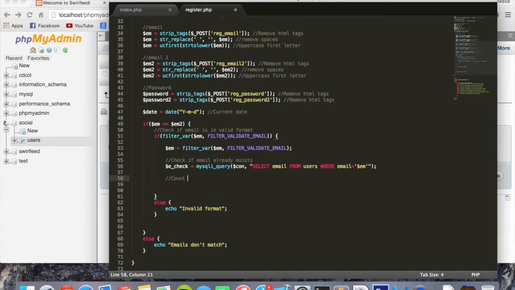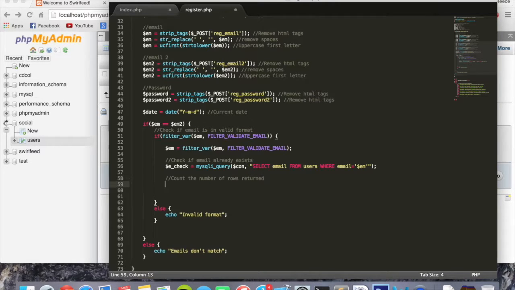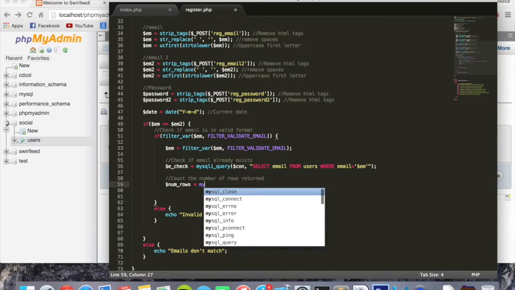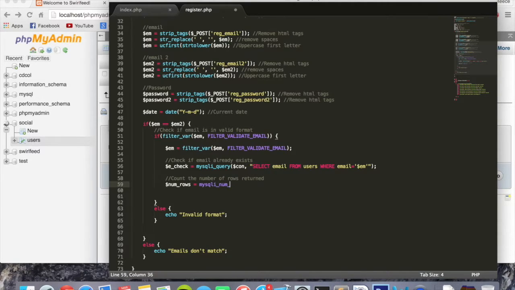Now we're going to count the number of rows returned. We can say $num_rows equals mysqli_num_rows, brackets. Inside the brackets, we're going to put $eCheck, which is this variable we created there that holds the result of the query. Okay, so this num_rows variable will now contain the amount of results that produced. So hopefully this should be 0.